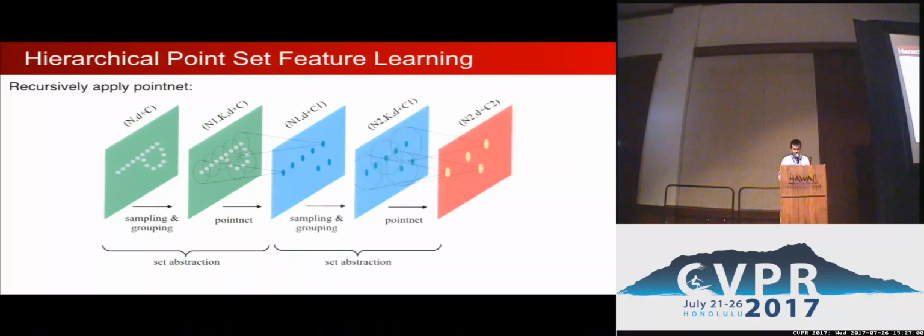So we can apply this sampling and grouping again and again, so that we can have multiple levels of abstraction for our point cloud. In each level, we have fewer points, but each point will capture a larger scale of local neighborhood.